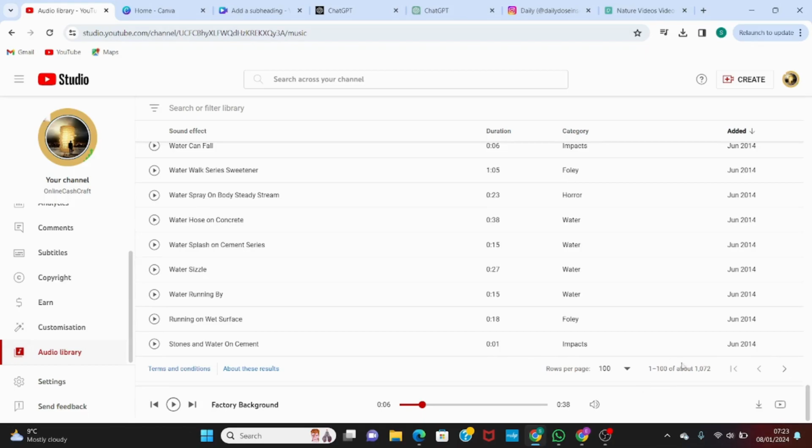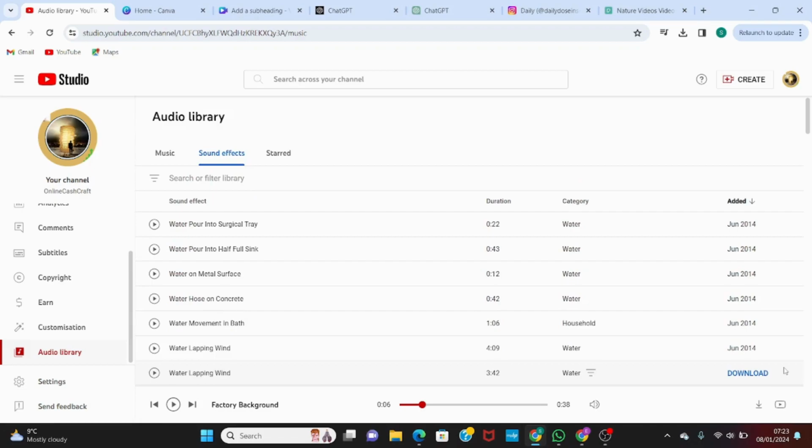Look, they have a lot. This is just 100 we just checked, and look, 1,000 plus, and it can go on and on. You click here, you go to next page, water pour into surgical tray. So let's play this one. I think this one. Can you see?